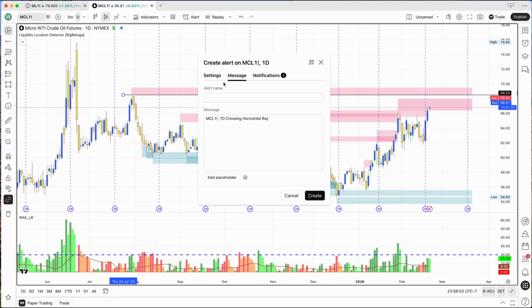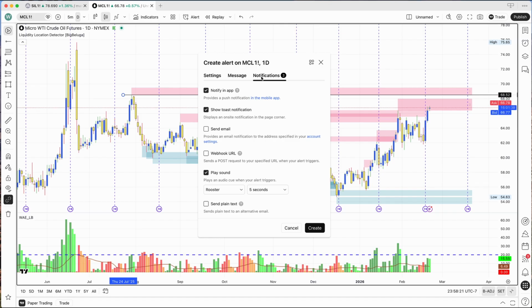I never do this. I say I never. You can change the message because you will get a little message when it goes off, and it'll show up someplace on your screen saying, hey, you have an alert notification. And then here are your notifications. And you can notify an app. I always leave that clicked because I'm trading. I'm on the chart. Yes, I want to notify in the app. I want to show toast notification displays and on-site notification in the page corner. Yes, I want that too.